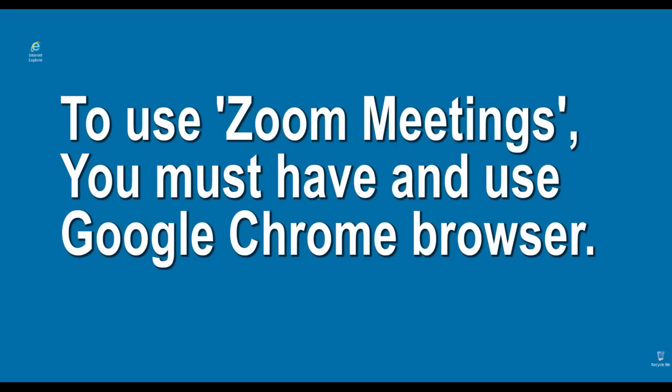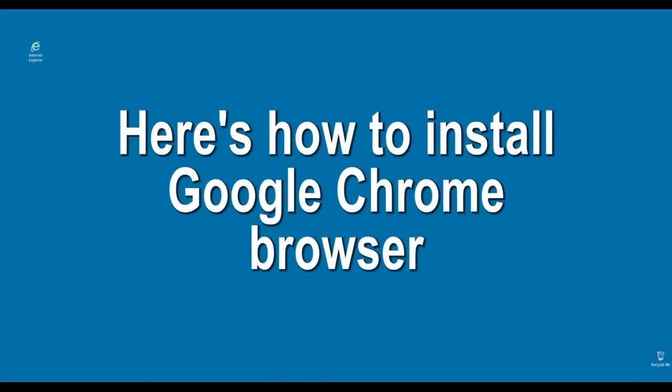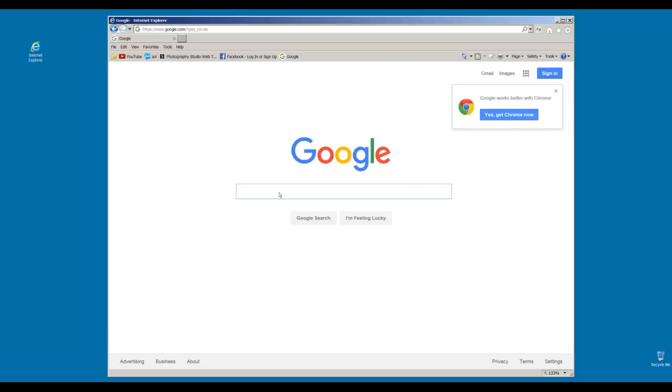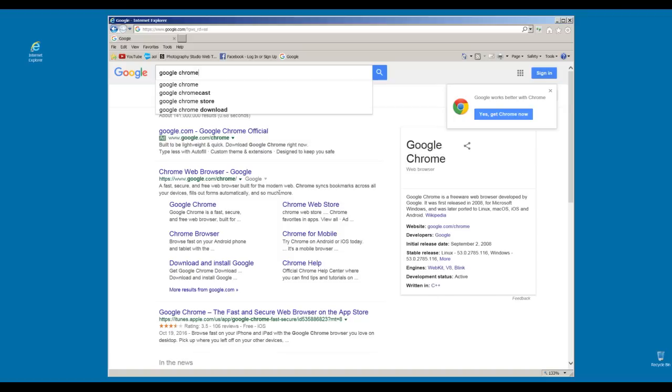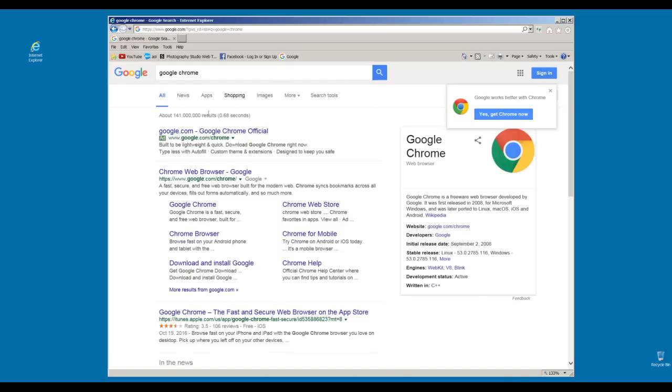To use Zoom meetings, you must have and use the Google Chrome browser. Here's how to install the Google Chrome browser. First, open up your Internet Explorer or Firefox, and do a search for Google Chrome. The first one that comes up is going to be the official Chrome. Just go ahead and click it.